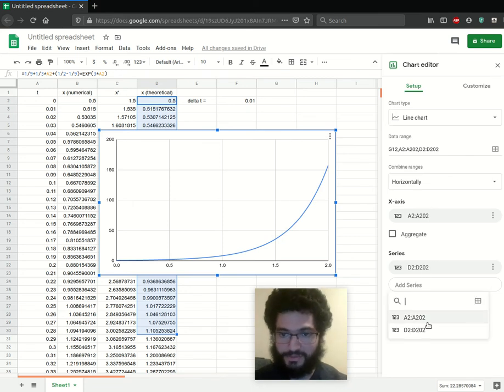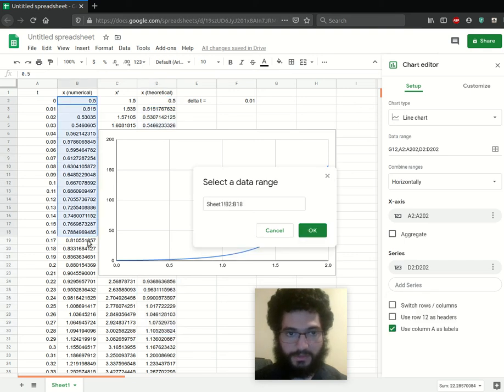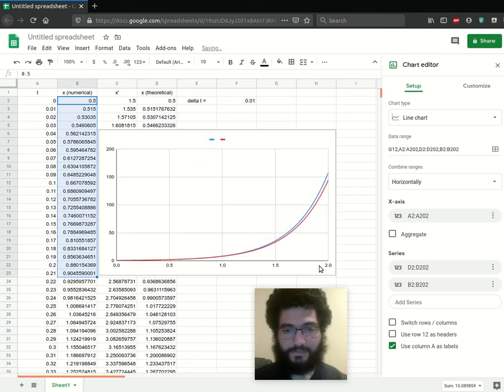Okay, now for the numerical. So let me add another series and select this range and run it out to 202. And there. So the red one, I guess, is the one that just got added. That red one is the numerical, is the one we got with Euler steps. And you can see it's not perfect, right? It's a little bit off, away from perfect.